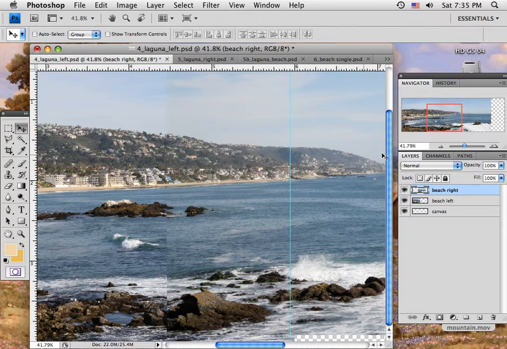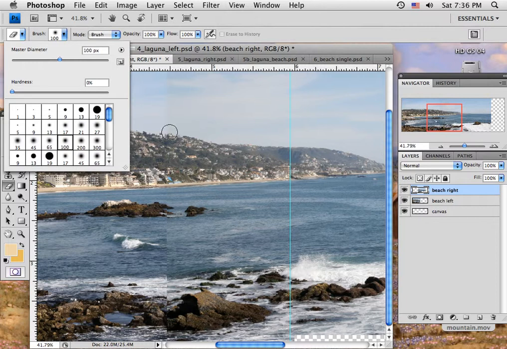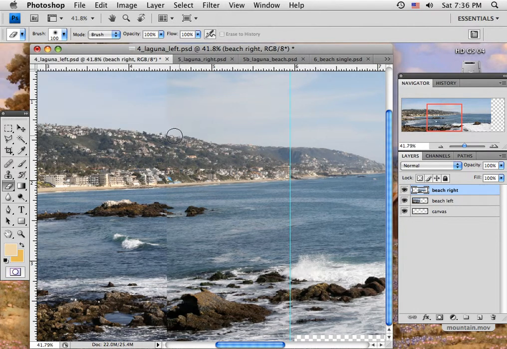And now I'm going to go in here with my eraser tool. I've got the beach right on, and I'm going to erase the beach right and see the beach left underneath it. Perhaps I'll get just a little bit bigger of a brush. Then I'll come in here and, as I erase, the sky, the line, the hill just sort of meets it, and I can erase up into there and get the clouds back on time.